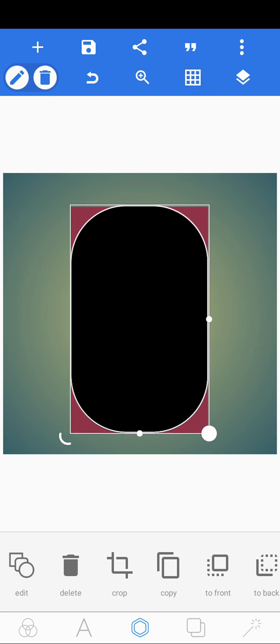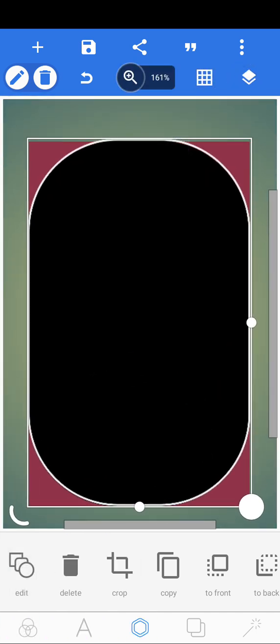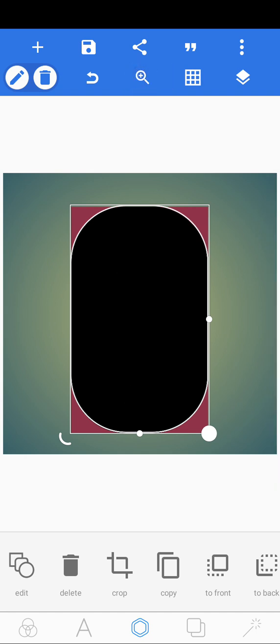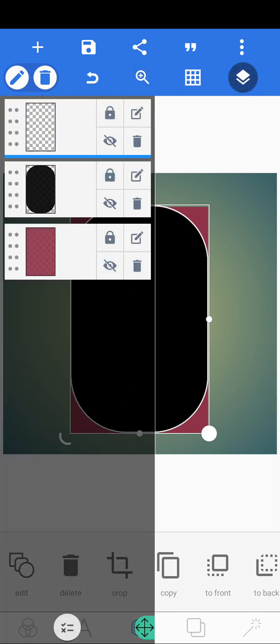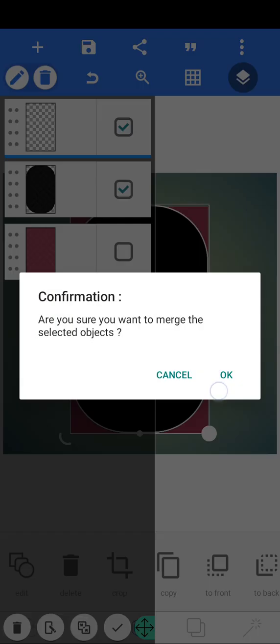So you can have a zoom to see if it's well aligned. It's well aligned. Yes, this is okay. So now the next thing that we're going to do is that we're going to merge the first two images here. We merge the first two, the transparent image and the dark image. So we merge the two.